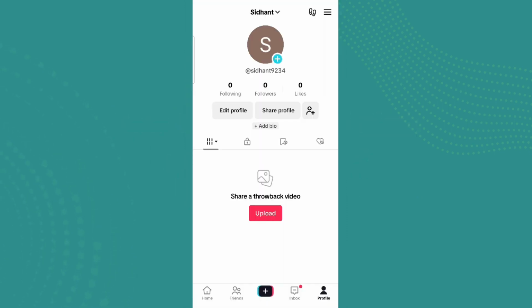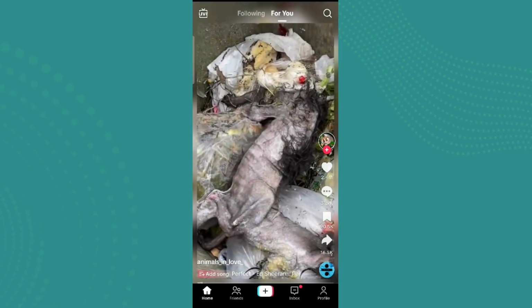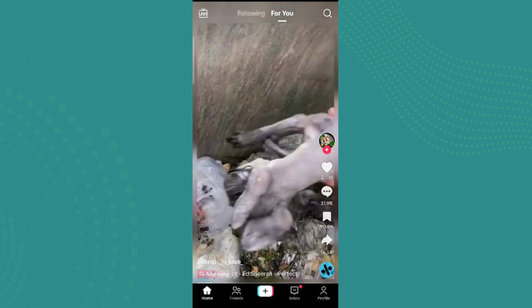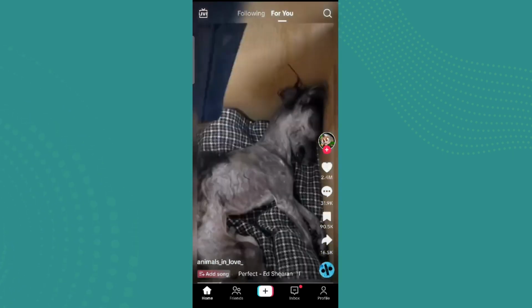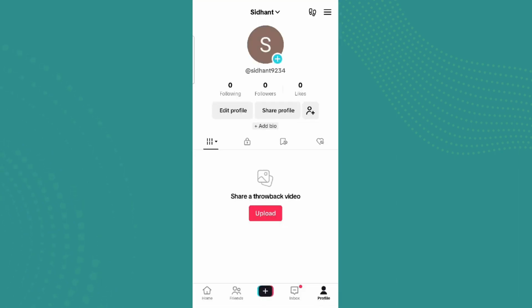Now click on your profile icon in the bottom right, and to have a TikTok shop account, you need 1000 followers and you need to be over age 18. So once you complete all of the requirements, you'll have the TikTok shop account, and after that you can simply go to your profile icon and click on this three-line icon and click on settings and privacy.